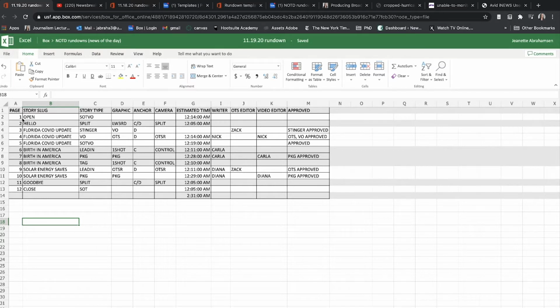And in this instance, the first page here, so page number 1, is our show open. You're almost always going to start with your show open. And in this instance is a SOT vote. Sometimes your open is going to be just a straight SOT. Sometimes it's going to have video. Other times it's going to have graphics. Sometimes your anchor is going to be reading a continued VO. And so there's a wide variety of things that you could do in your open. In this instance, the producer decided to create a special open, and that's why it's a SOT VO.